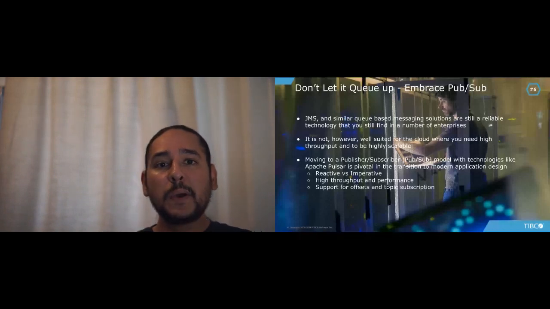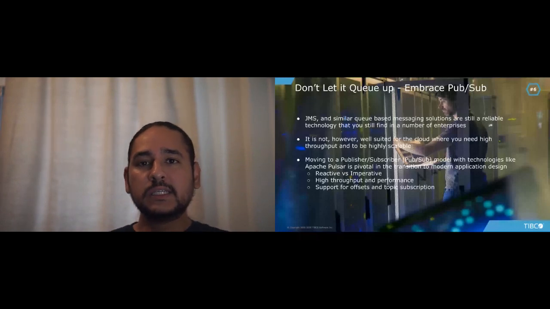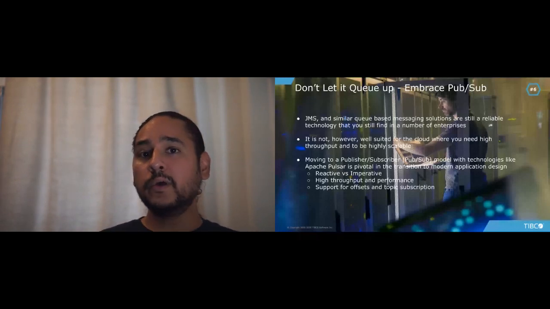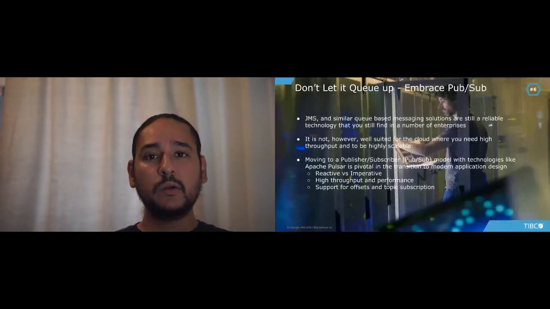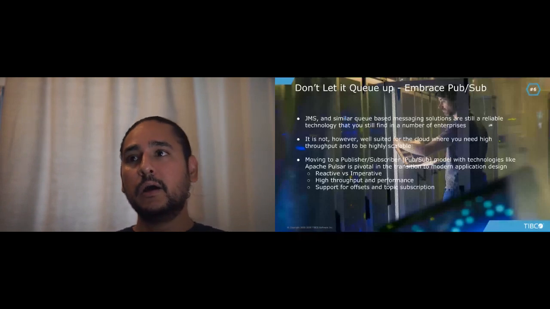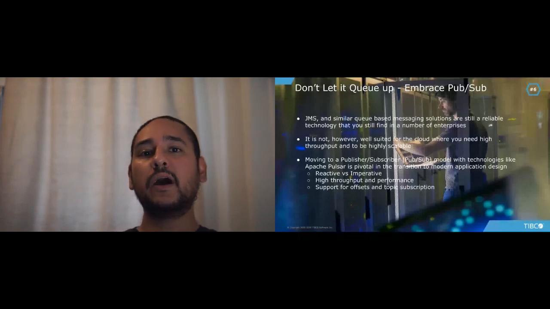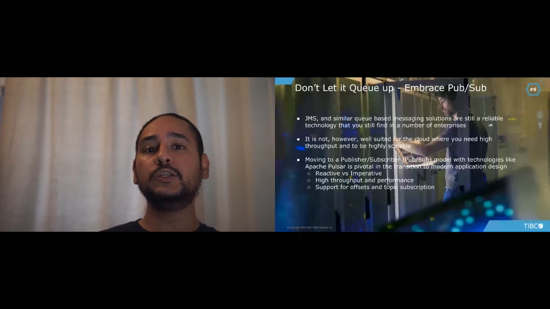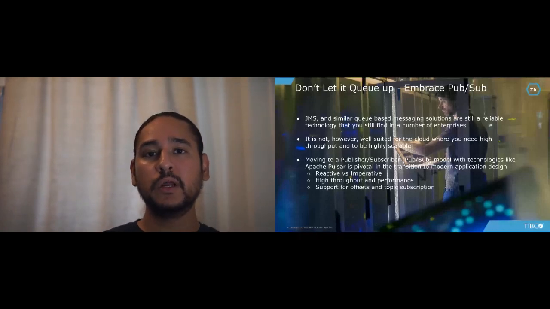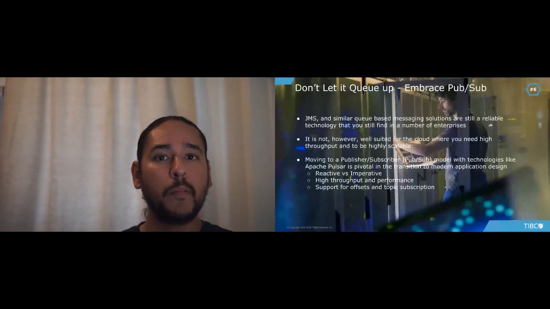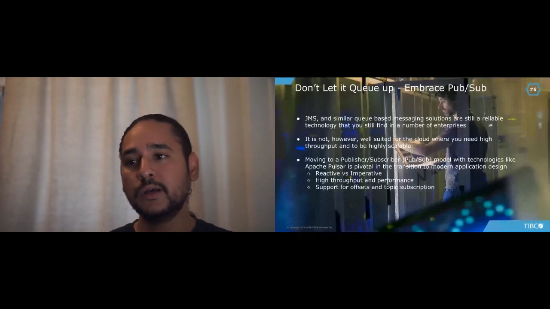So JMS and similar queuing-based technologies, I think, continue to have a home in a lot of enterprises across multiple verticals. It's reliable, it works, it can be counted on once it's implemented correctly. But there are inherent flaws in how that kind of a technology can work as you move towards something that's more cloud native, as you move towards something that's more globally distributed in kind of a modern application design framework.